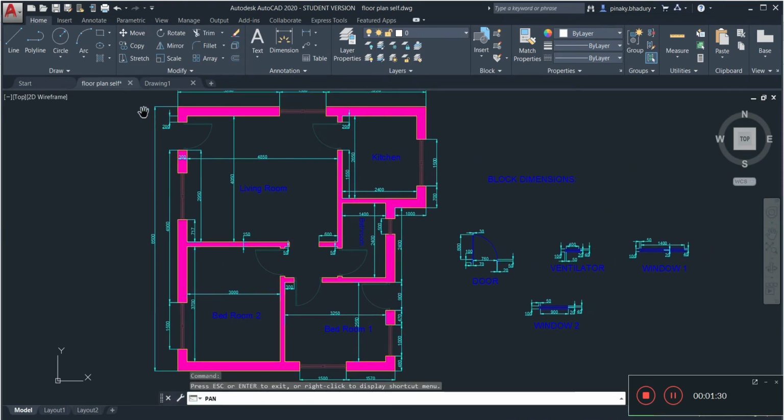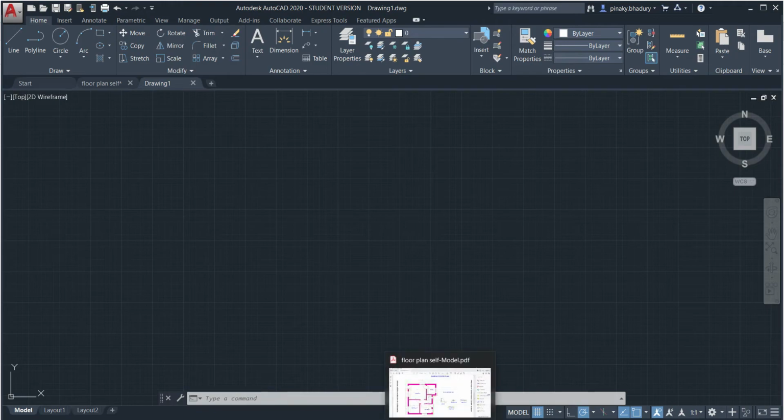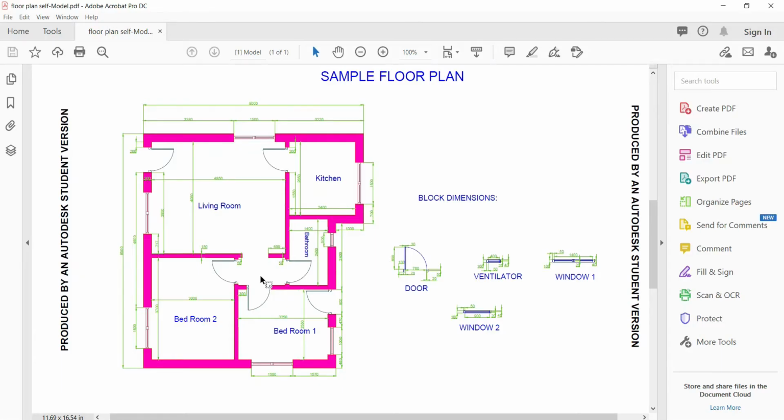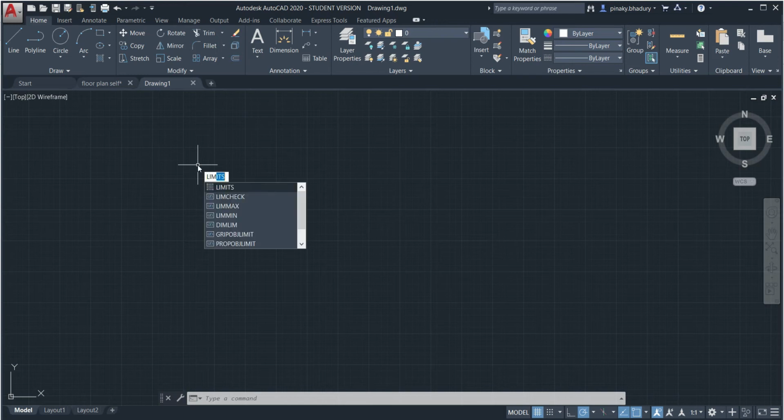So for starting this video, we will take a new tab here in AutoCAD, and what we will do is set the limits first. As you already know, we have to set the limits first. So this is 8000 millimeter, and this is 8500 millimeter. So therefore we can take the limits at about 10,000.